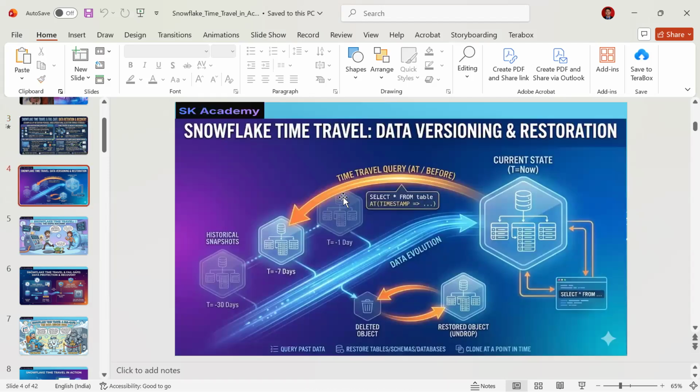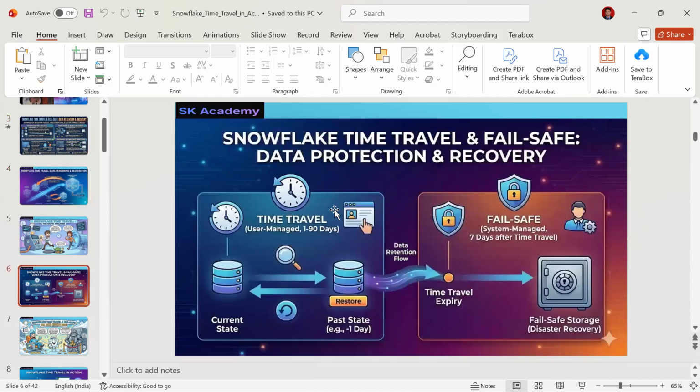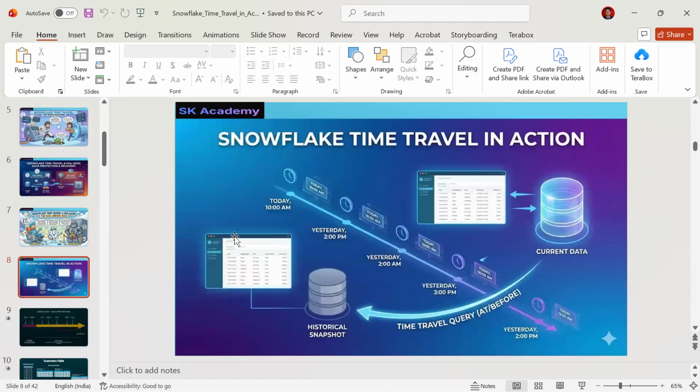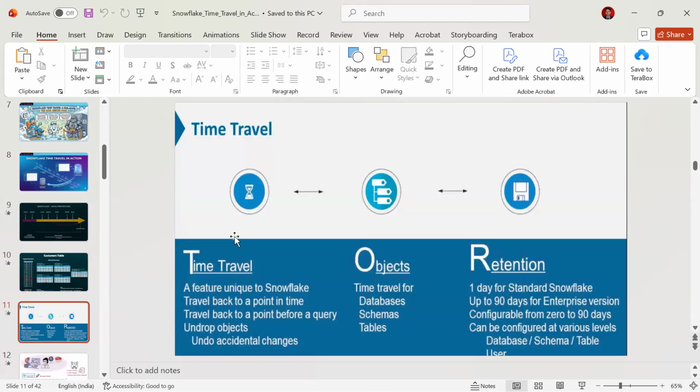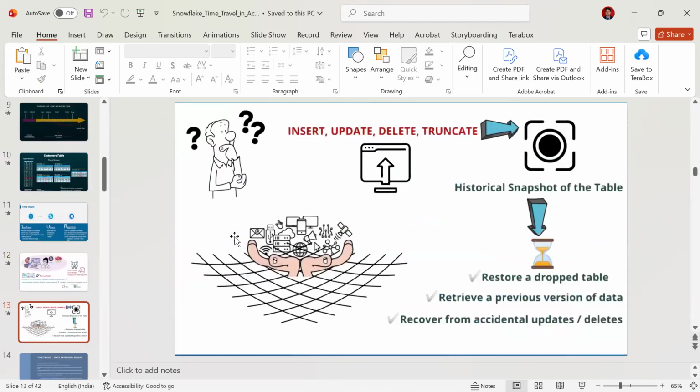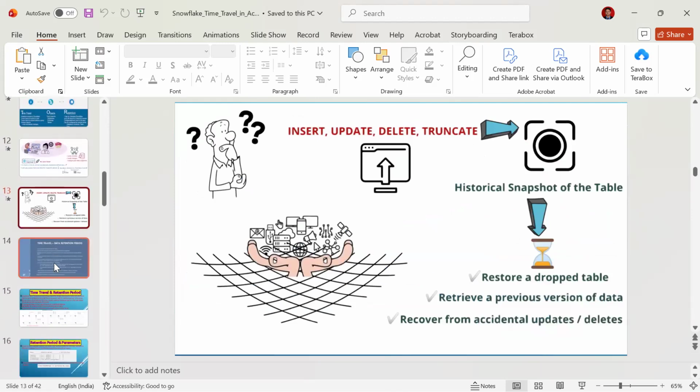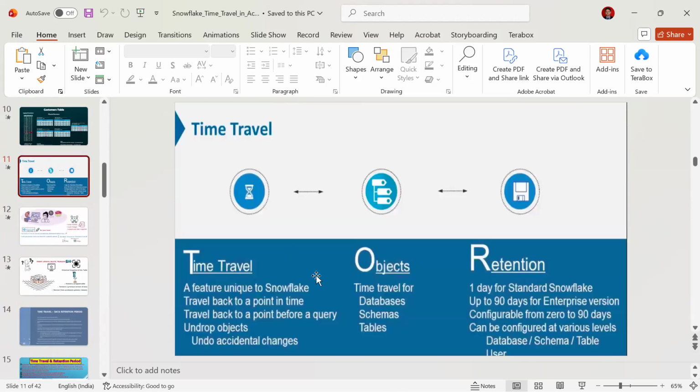Okay? And how can I select the data? Once I have configured my time travel period and my tables are under time travel period, then I need to use different functions available. Also, which objects can I apply time travel to, that you have to understand. If you go and see, these are all objects. I can apply time travel for databases, schemas, tables, all these types of objects.